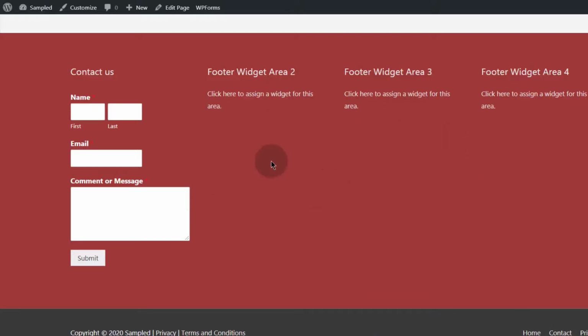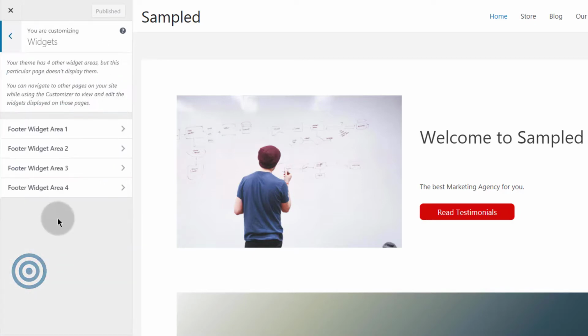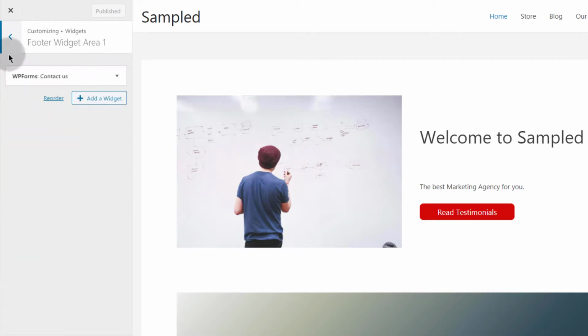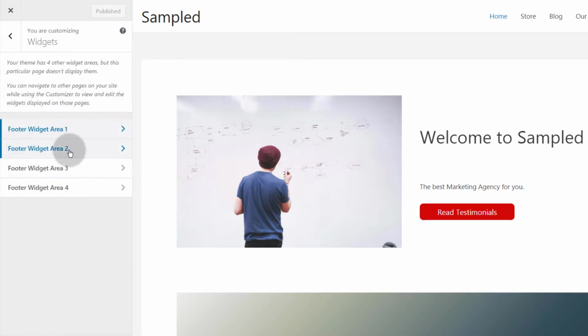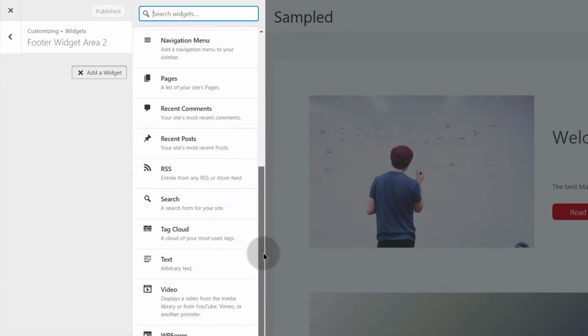So from what I can see for this theme, apparently if I need to add this widget, I have to do it via the customizer all the time. All right, so let's just do that anyway. So I'll come here on the widgets and footer area widget 1, we already have one, WP Forms. Footer area widget 2, let's add a widget. And for this one, let's add text.